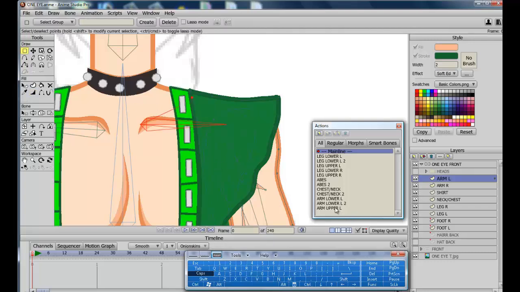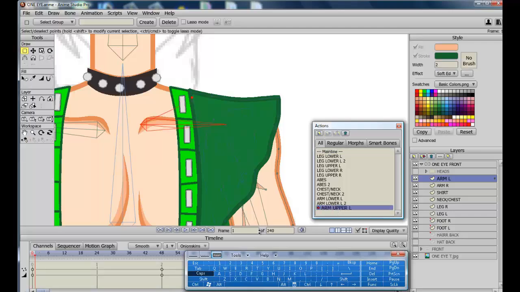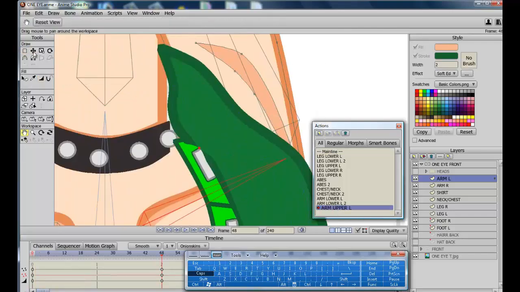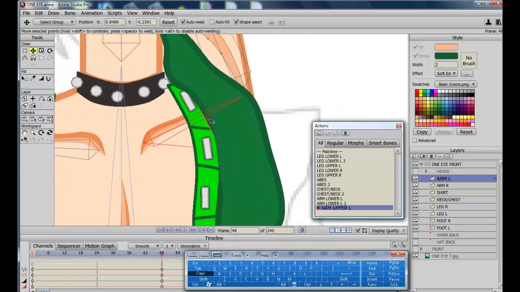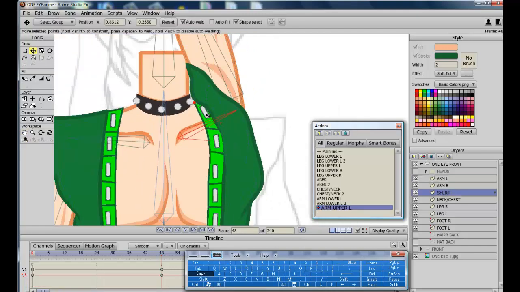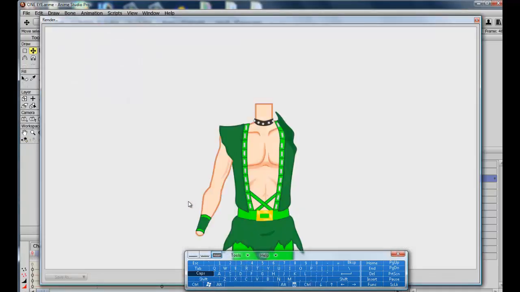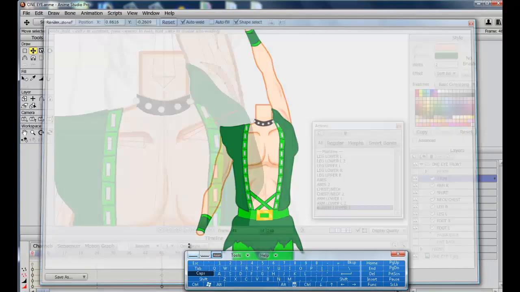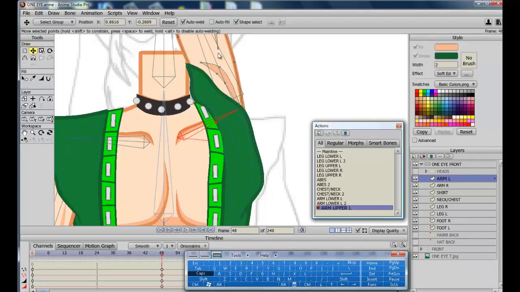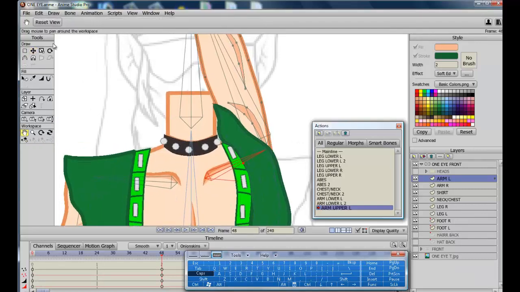Okay, now back into that arm movement. Okay, Control R to preview. Okay. This line right here, when the arm is up, it switches positions and turns that way.